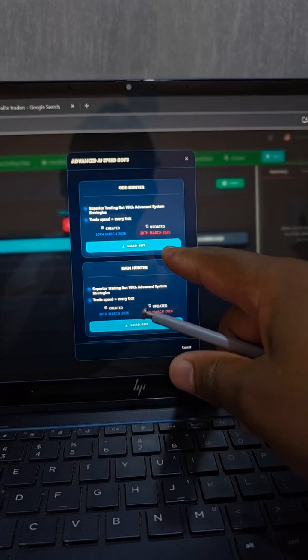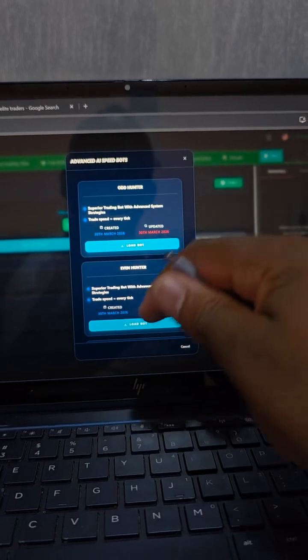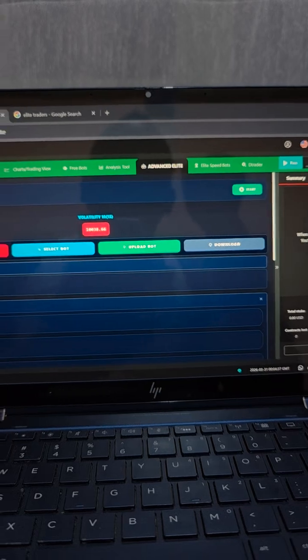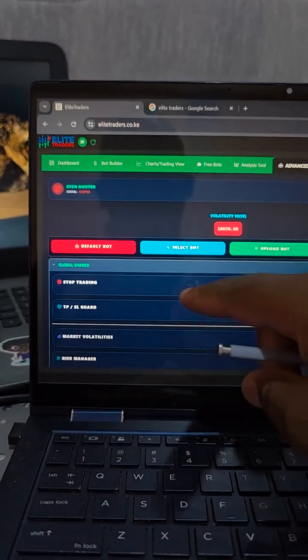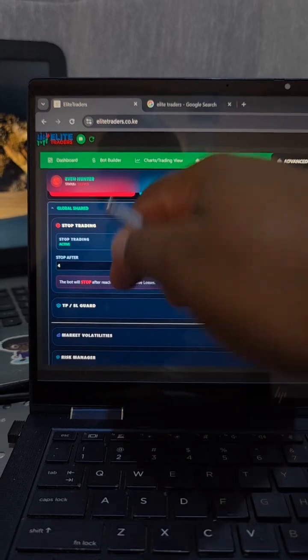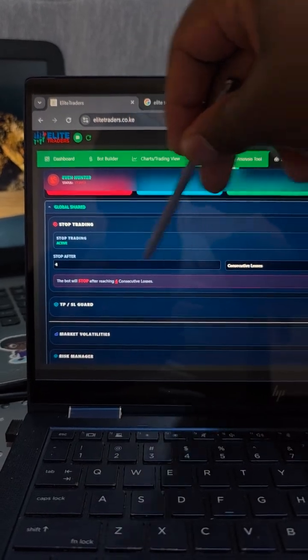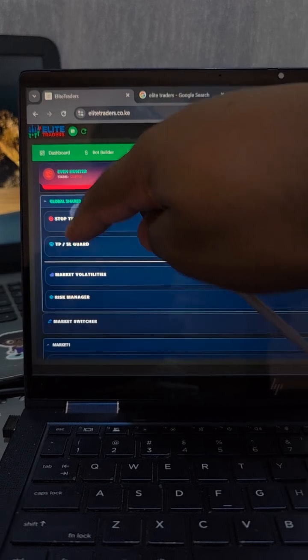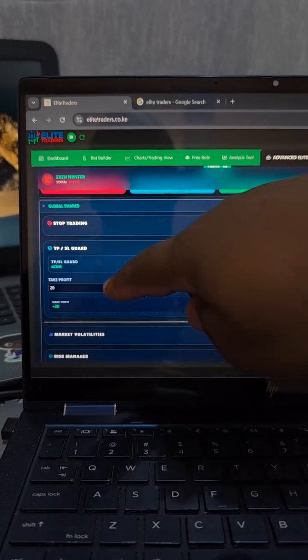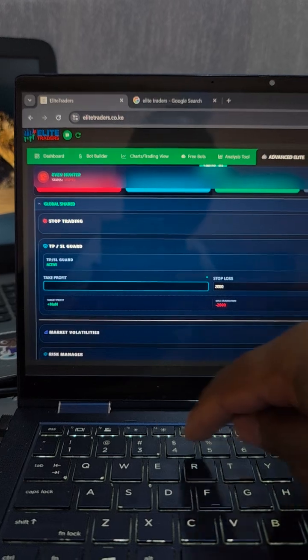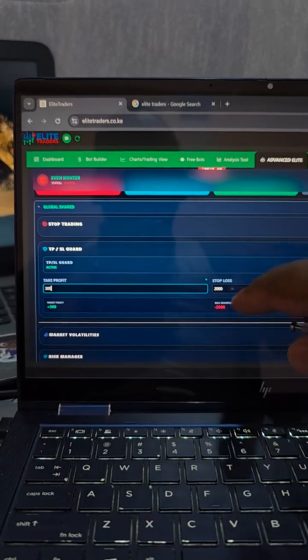I already created the bot. I already did a video on how you can trade odd, so I want us to trade even. Just go to global shared. Let's do the trade setup. Stop trading option: we already set consecutive losses to 4. Then target profit. This time around, let's just do 300 USD.